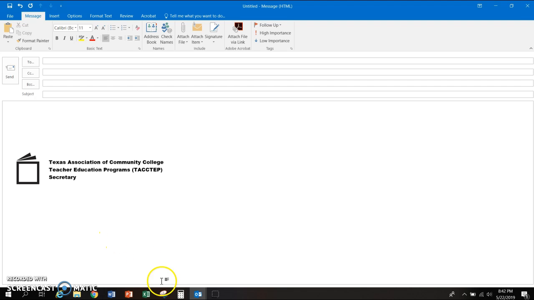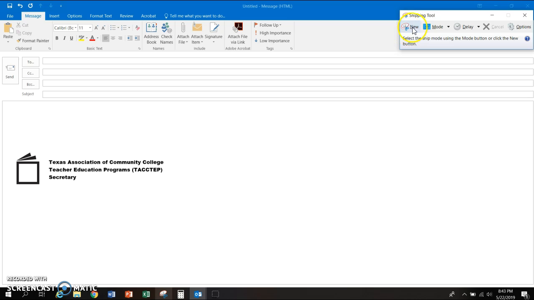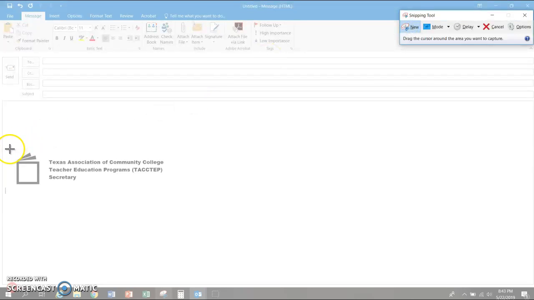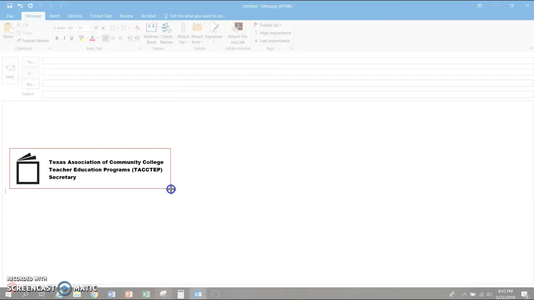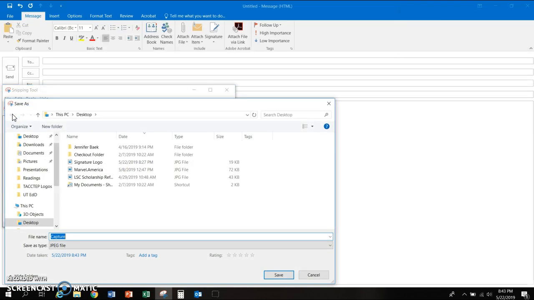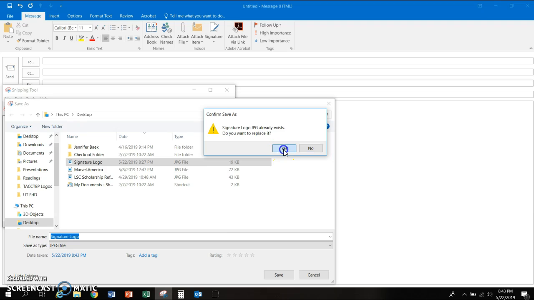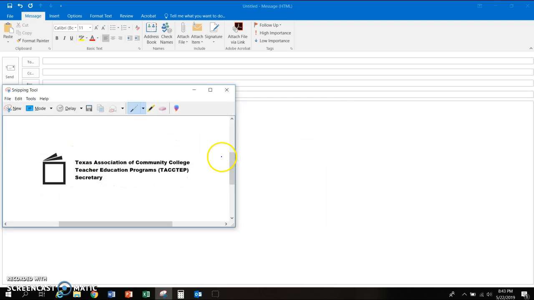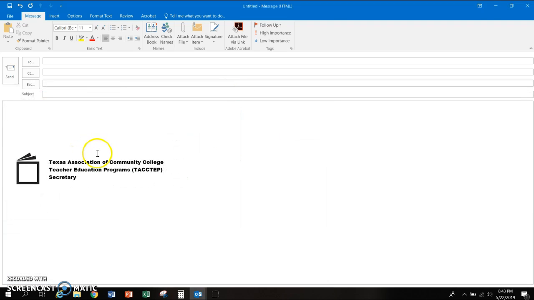Now I'm going to snip it using the snipping tool. Click new and then snip it to the size that you want it and save this somewhere on your hard drive. And I'm going to just save it there, my desktop. Okay, there it is. Now I'm going to click out of that.